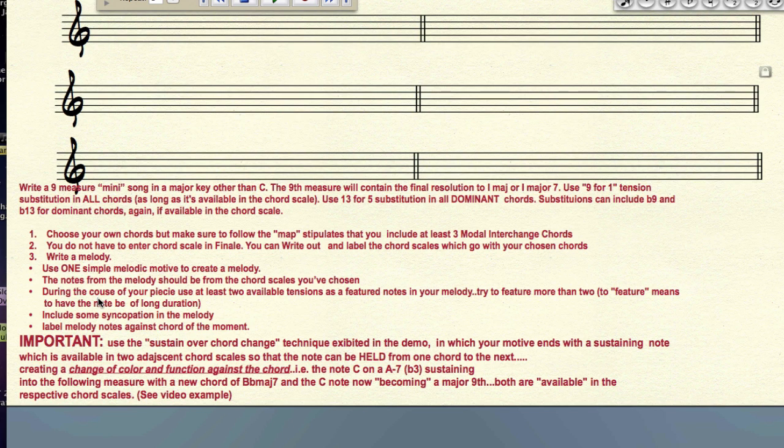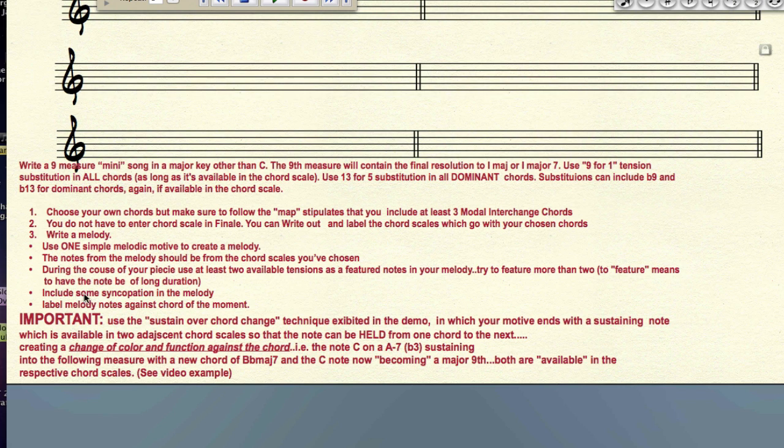During the course of your piece, try to feature 2 tensions. Feature means a long duration note, and use some syncopation, so don't have a bunch of quarter notes and half notes and stuff, and label your melody notes against the chord of the moment. Again, you can do that by handwriting.